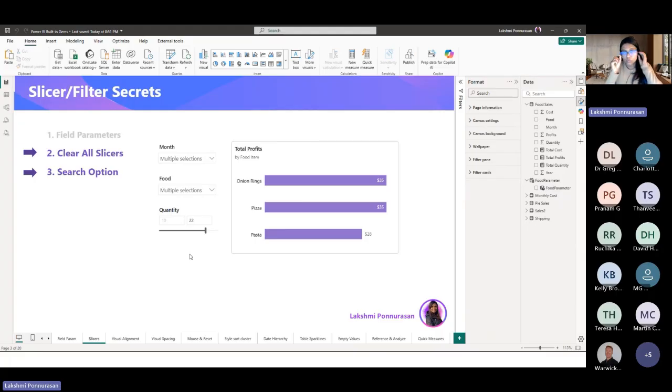Now, the thing here is once I make a couple of selections, so say in the month slicer, I have selected a couple of months. In the food items, I've selected a couple of food items. And then you see the quantity I've selected as 22. When I publish this, the slicer value selections also get saved and published.